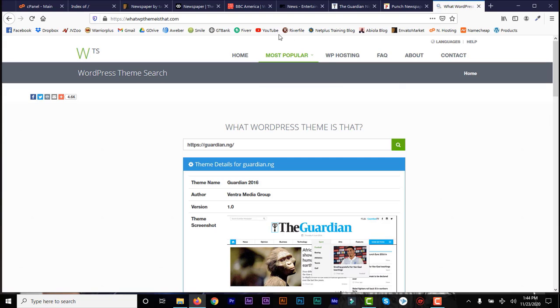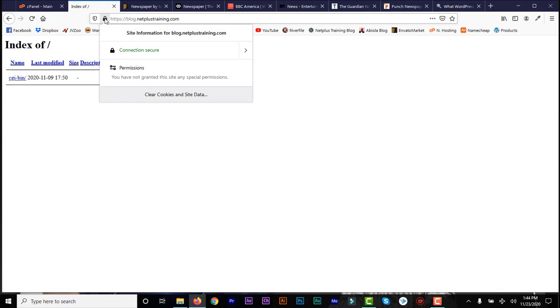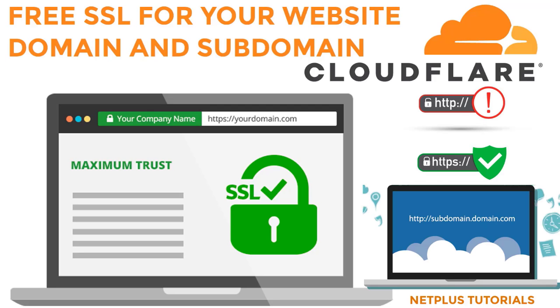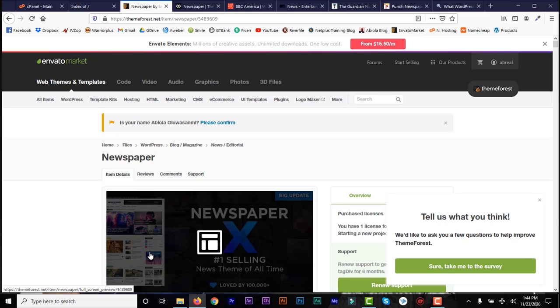So what I'm going to do is show you how to create a news website on this domain. I created a subdomain, blog.netplustraining.com, and you can see I've already added SSL, which I connected through Cloudflare. If you don't know how to add SSL, there's a link in the description so you can learn how to add SSL, or HTTPS, to your domain, and of course your main domain, with Cloudflare. I'm going to be using cPanel, of course. So we are going to install WordPress on this, and then we are going to use this Newspaper theme.